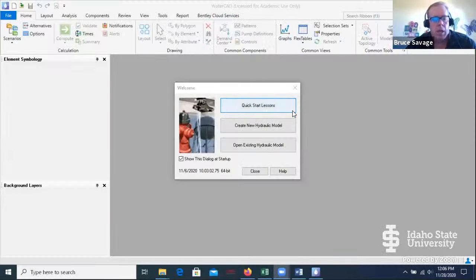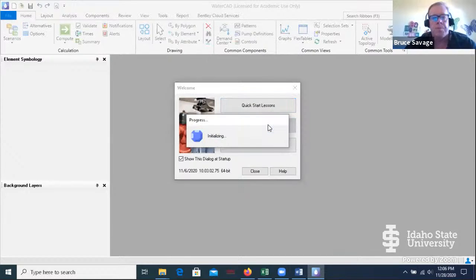So we go ahead and share the screen. I've brought up WaterCAD already, and it comes up with this dialog box here, and quick start lessons if you want to watch additional information on WaterCAD, or open an existing one or create a new one. So we're going to go create a new one. So I'll get that started here.